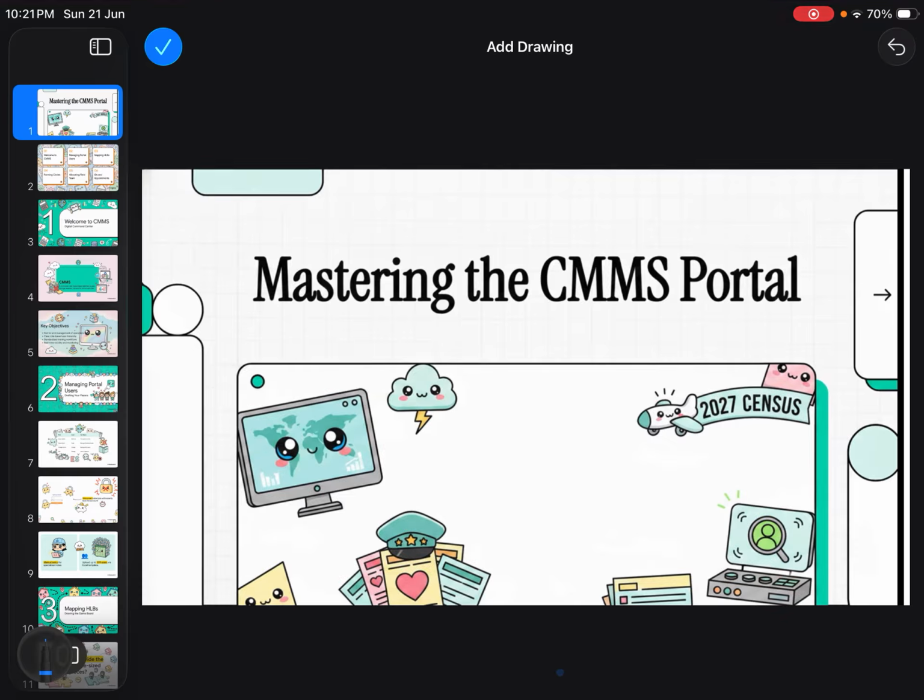Today we will be studying the CMMS portal, which is one of the most important portals in our digital Census 2027. So, our first slide is mastering the CMMS portal.